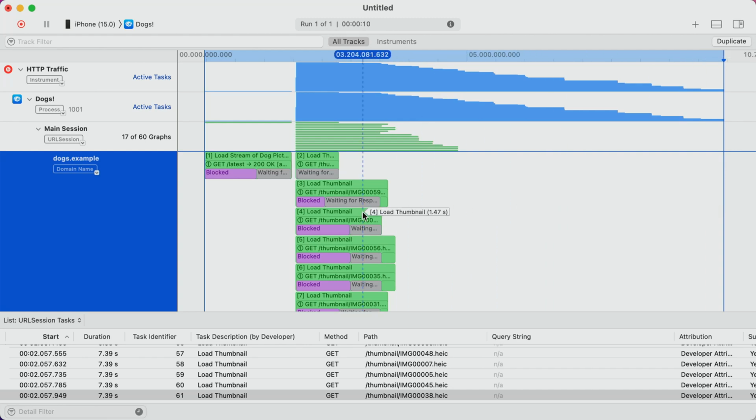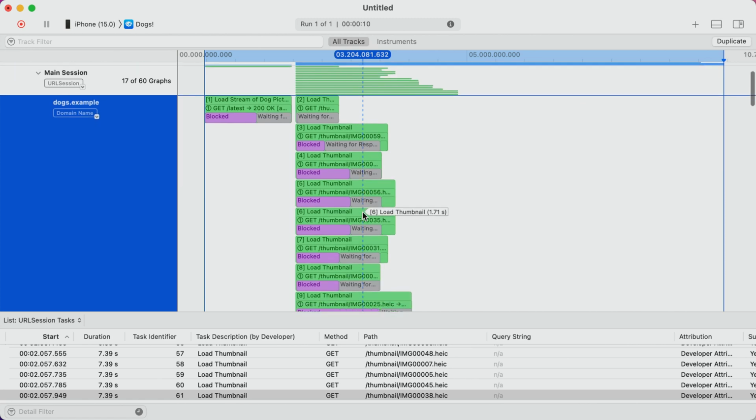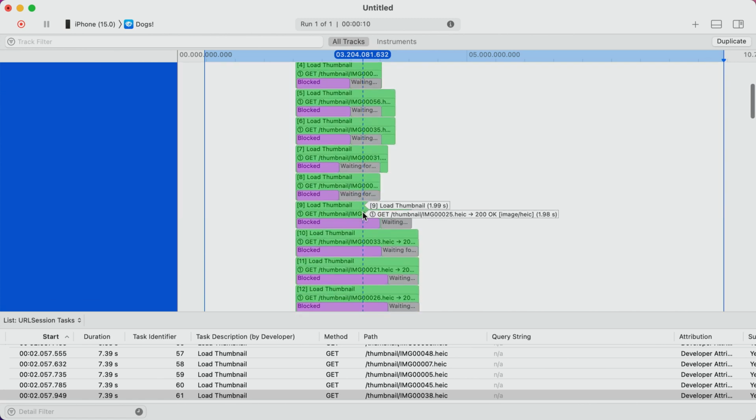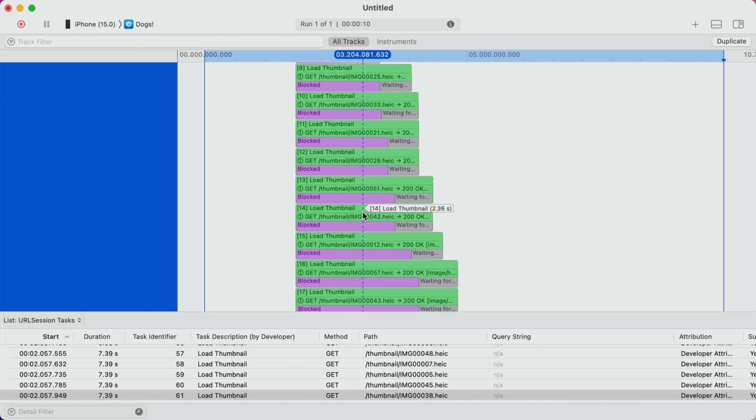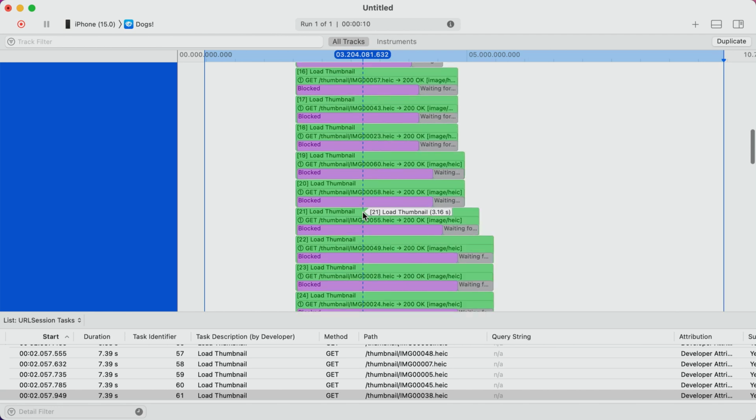The first few images load fairly quick, but as I scroll down, tasks that were started later took longer to complete, as noted by the increased blocked states in purple. Seems like a congestion issue, where we have too many requests in parallel. Let's investigate one of the later tasks.